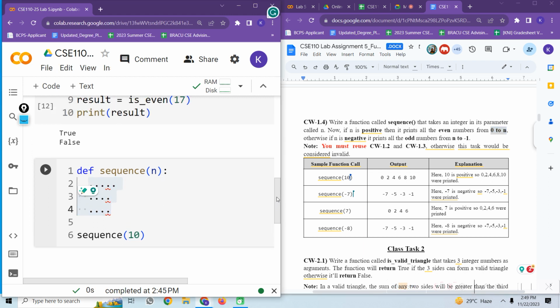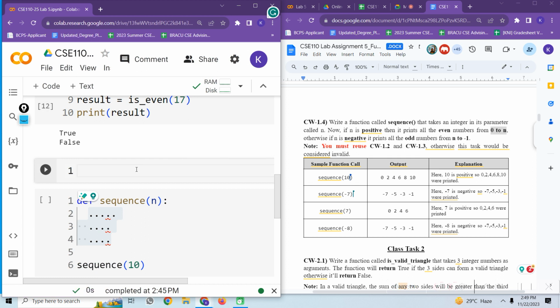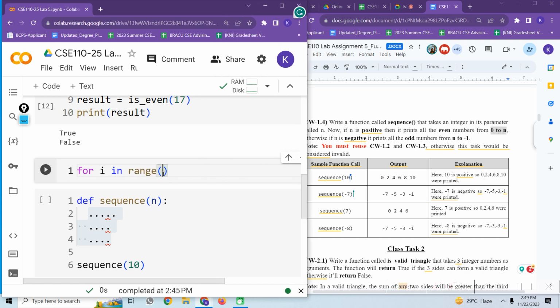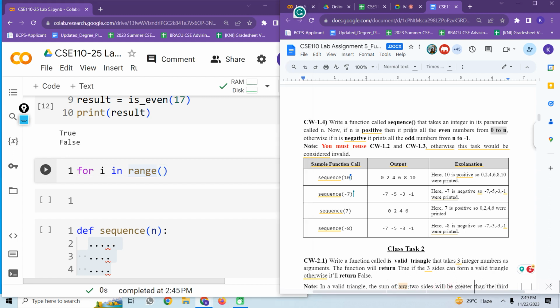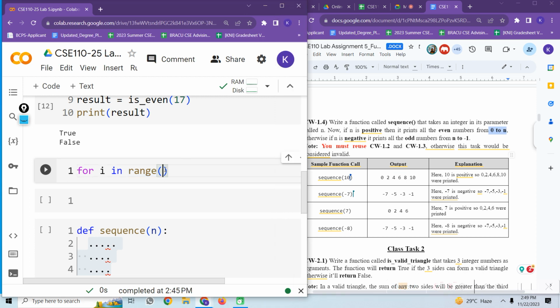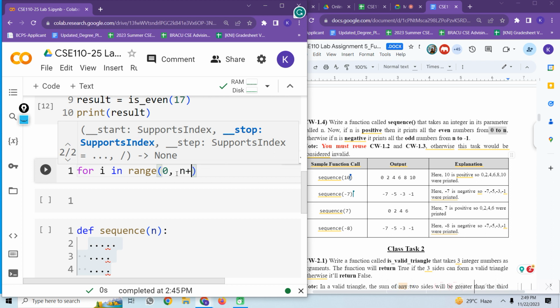How to write a sequence? If I just want to print numbers, for i in range, we already know how this range function works. I have to print all the even numbers from 0 to 10. So obviously my loop will start from 0, and the stop value should be 10 plus 1, that is, n plus 1.